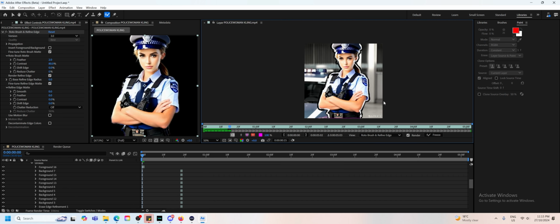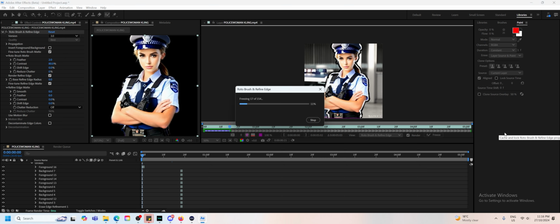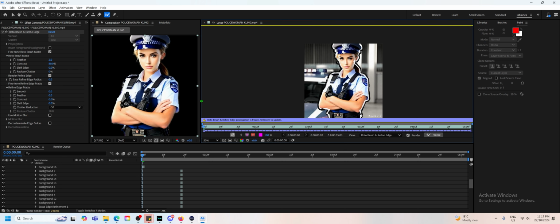When I'm done rotoscoping my subject with the brush, I'm going to press play or hit the spacebar to apply the rotoscope. This is represented by the green progress bar. Once it's done, I'm going to apply freeze to finalize the rotoscope. Freeze is represented by the lilac color. Freeze means that no further rotoscoping edits can be done unless I unfreeze the clip.